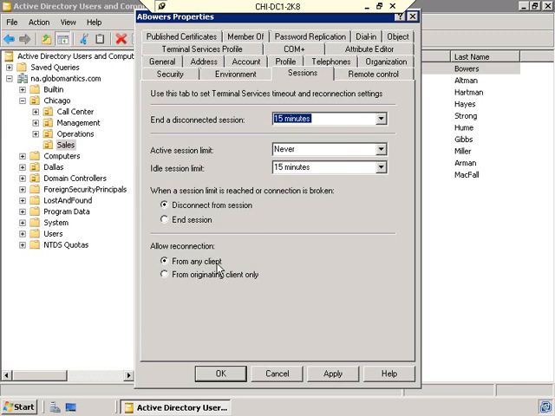Now, speaking of reconnection, that's the last setting down here. Do you want to allow reconnection from any client or only from the originating client? And what that means is if I am sitting at a computer and I connect to a terminal server and then I disconnect from that terminal server, do I want to allow the user to be able to reconnect to that same session from anywhere in our network, or only from the computer they were originally sitting at? And this is done for security reasons. Sometimes you'll say from the originating client only, meaning I'm not letting you disconnect and then somebody recognizes that, so they hack in as you from somewhere else.